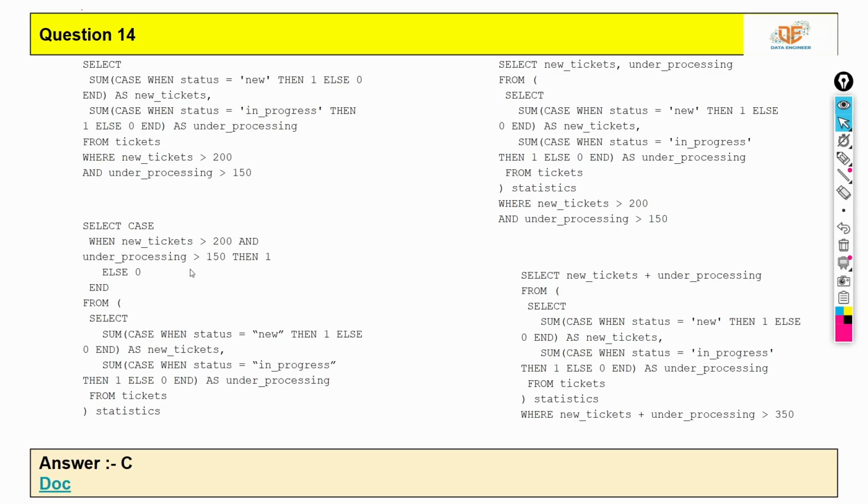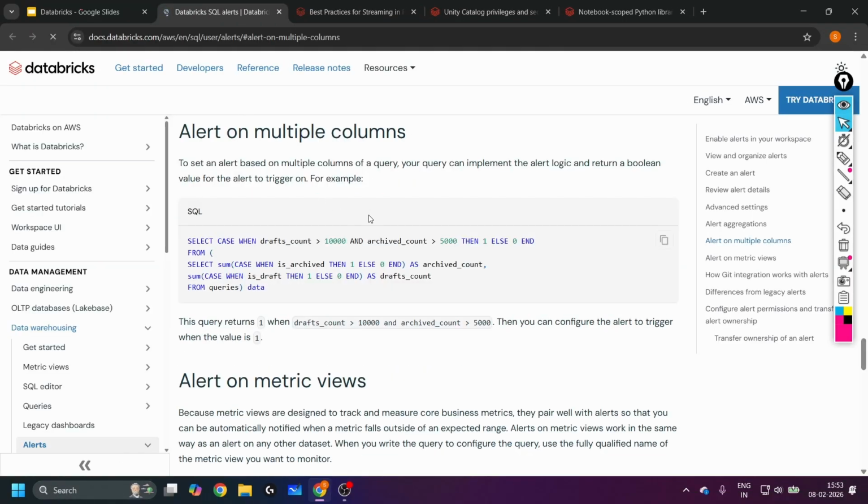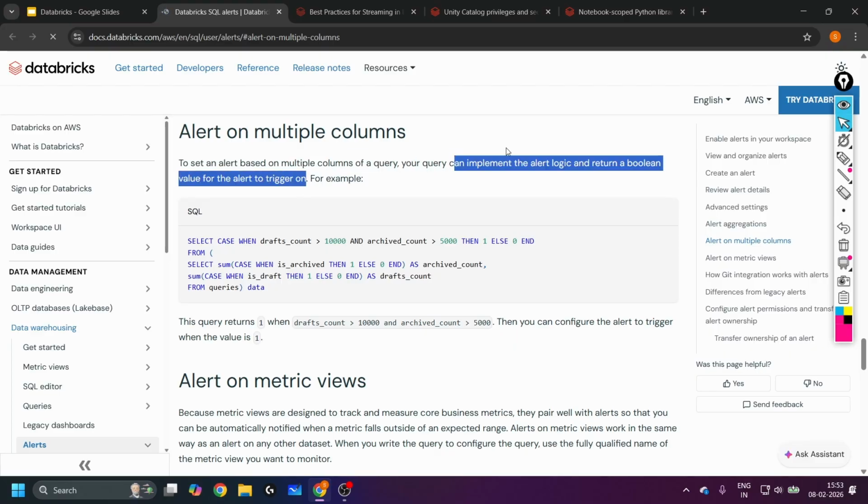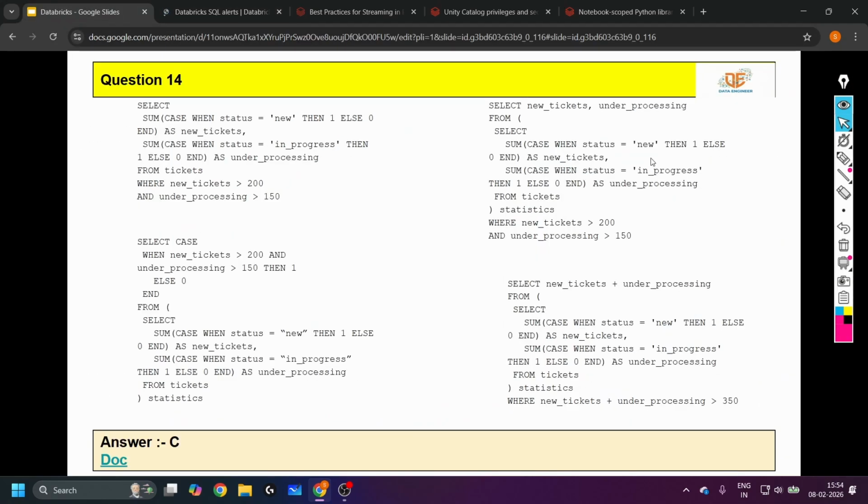Here, I'll first show you what alerting is. For alerting, the question mentions setting an alert based on multiple columns in the query implementation logic, and the query should return a boolean value for the alert trigger. So we have to consider only the boolean values, not the columns.